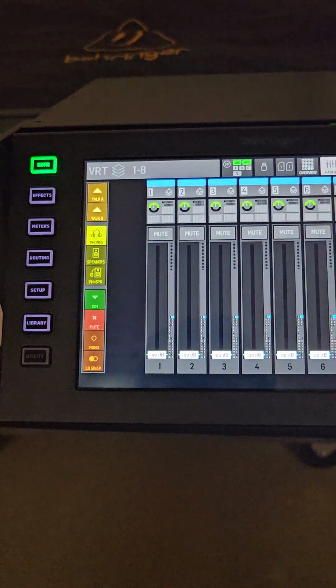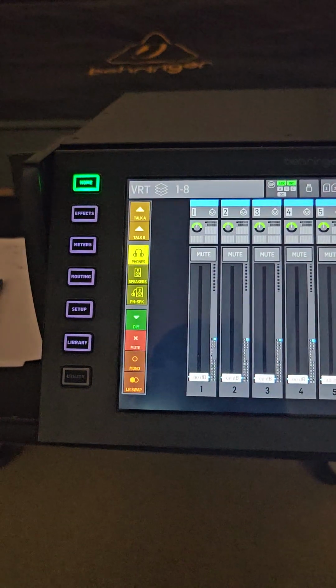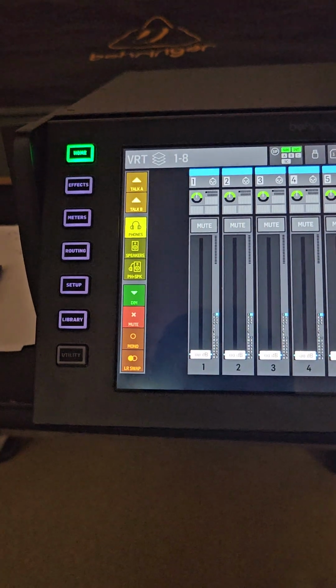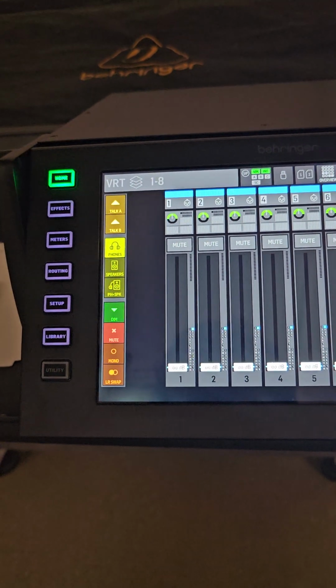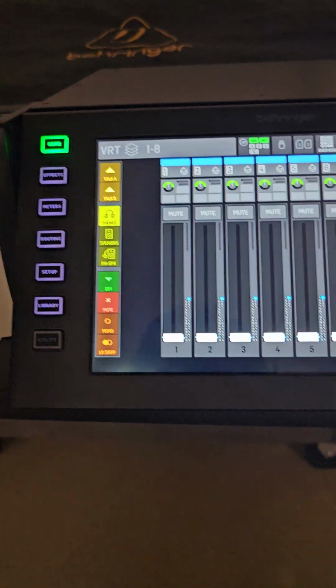Here's our Behringer WING board, and we really like this thing. I decided to set it up so that the mains would be feeding two different speakers, the upper speakers and the subs, and we would use the matrices to do that. Let me show you what I did.